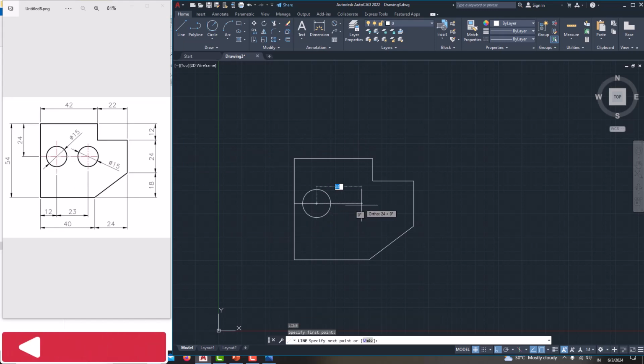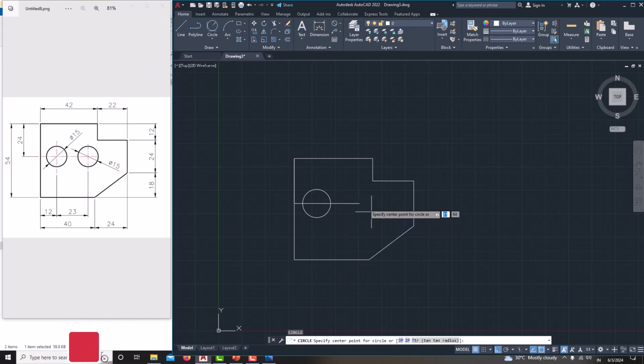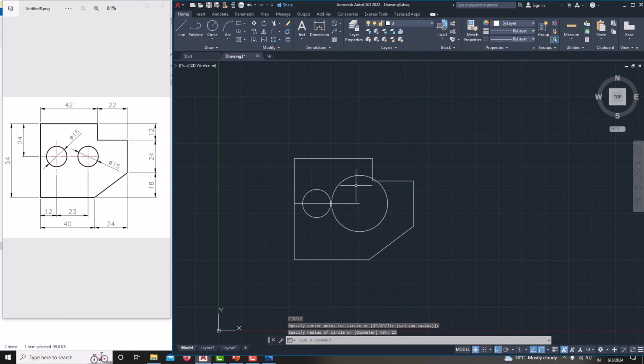From here and here, which is 23. Right click, cancel. Then again go for C, enter. This point, which is 15, enter, which is a radius. So just delete it by selecting it and deleting it.